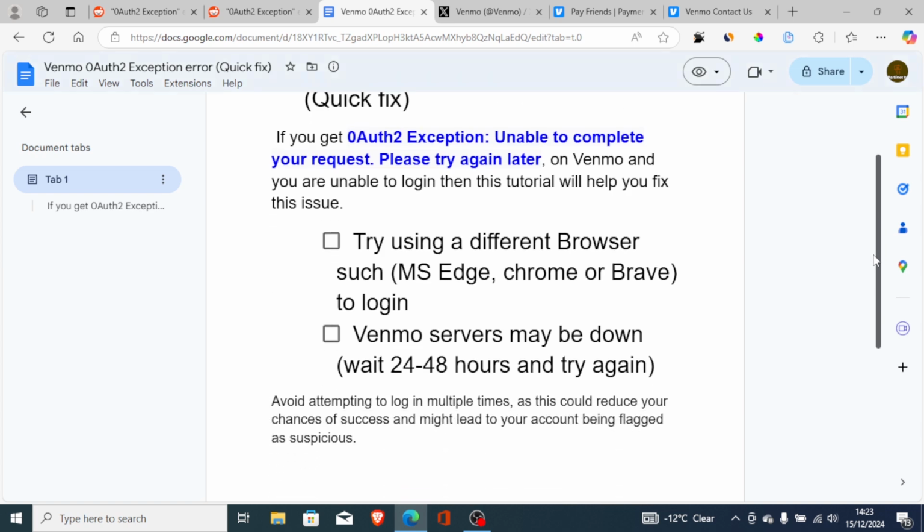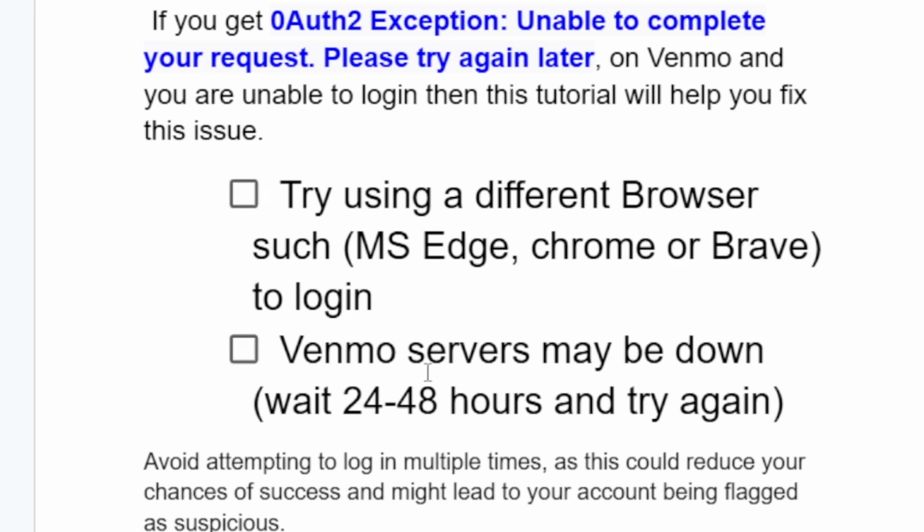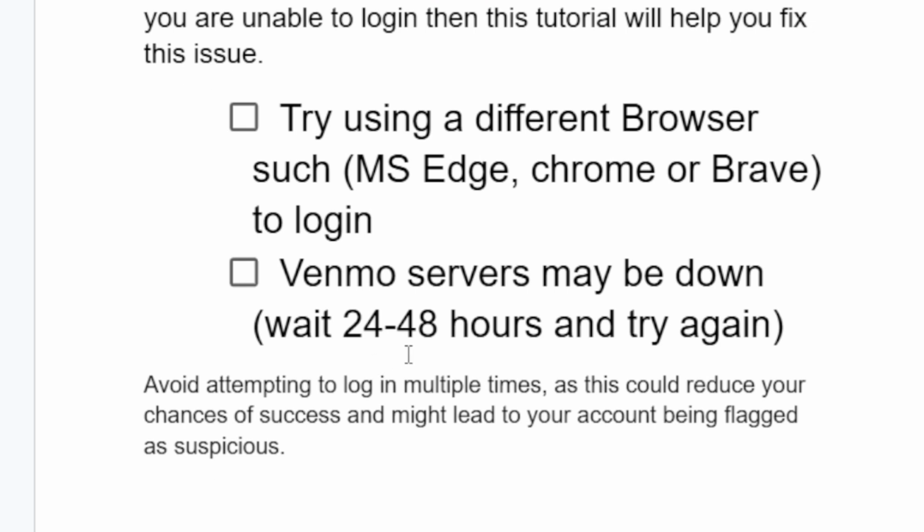If you've tried a different browser, but you're still facing the same problem, then Venmo servers may be down. Try to wait like 24 to 48 hours and try again. Avoid attempting to log in multiple times, as this could reduce your chances of success and might lead your account being flagged as suspicious.